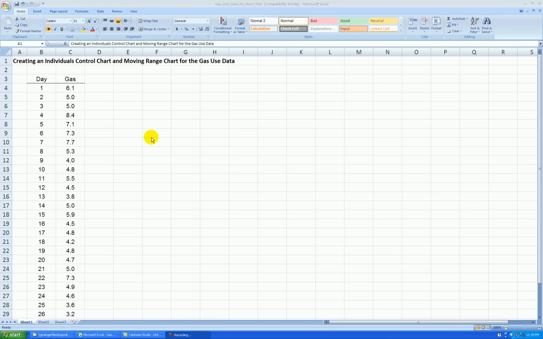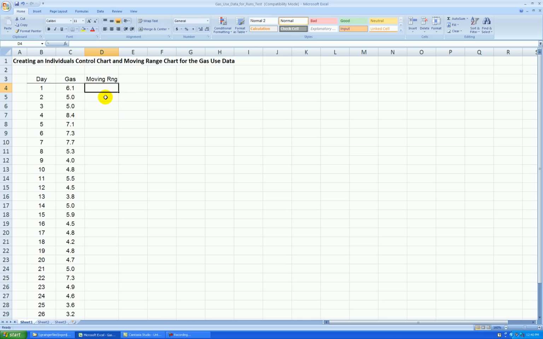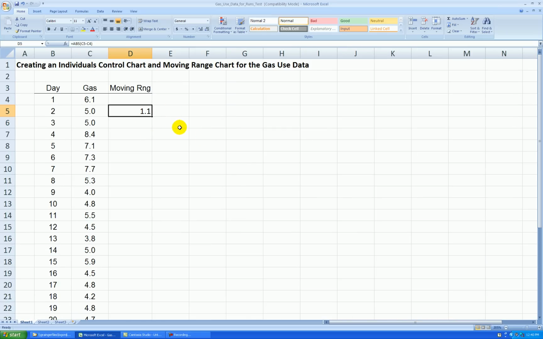So I'll start off by creating a column of moving ranges. Let's call the column in D moving range. I'll abbreviate it a bit. We don't have a moving range for the first observation, so we move to the second cell in this column and say equal ABS, parentheses, take the second gas use value minus the first gas use value, and there's our moving range from day 1 to day 2.